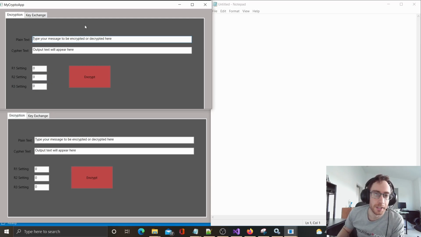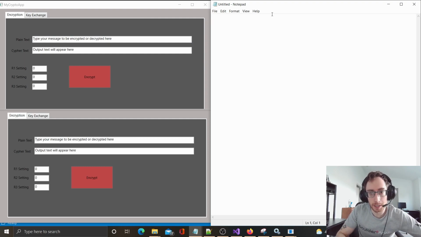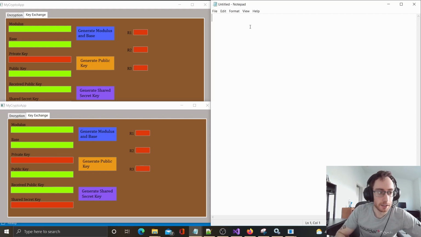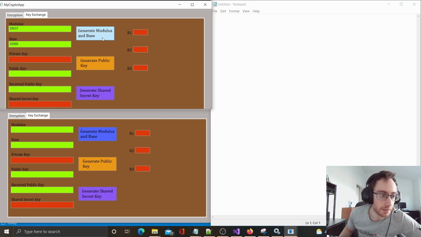All right, now let's go through a demo showing how this app would work with two people. First thing we'll do, like always, is we're always going to have Alice and Bob. And the first thing they're going to do is use the key exchange tab to come up with a shared secret key. So let's say this top is Alice and this bottom is Bob. Alice might send a modulus base pair to Bob by first generating the modulus and base using this.